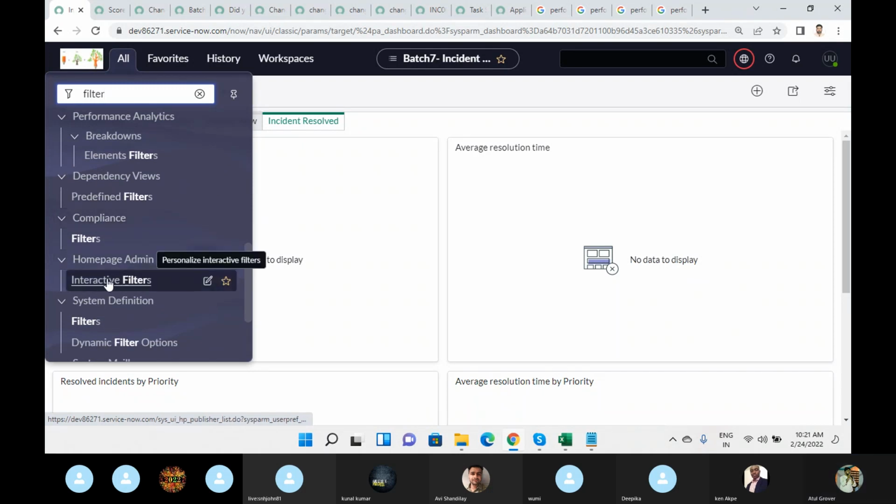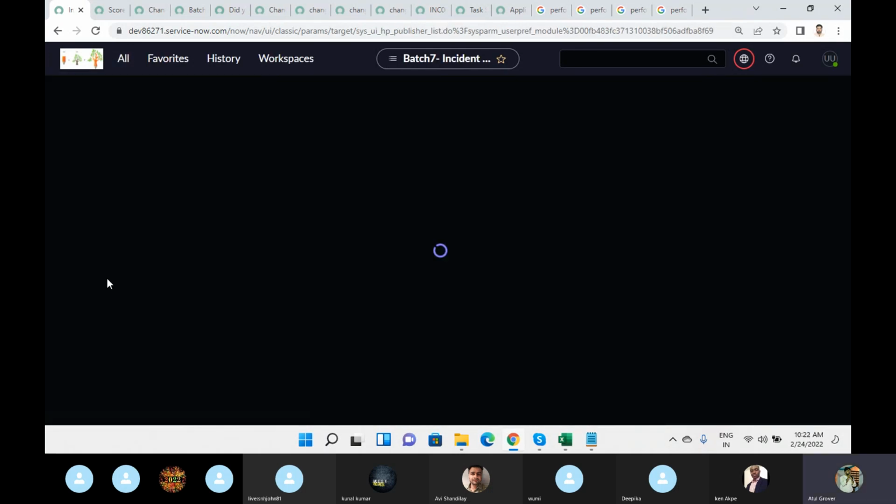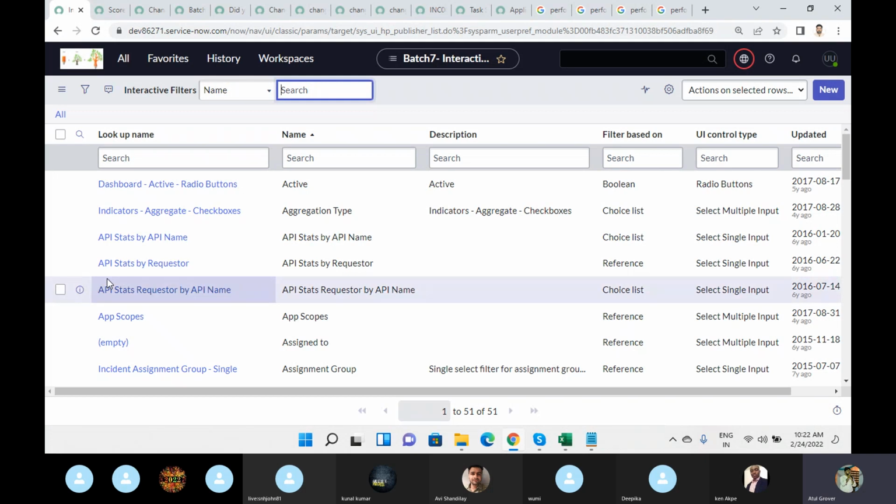Okay. Then you can create your own filters, how I want to show it, or how I want to give an option to the user to check the report as per their requirement. Clear everyone? Any doubt?